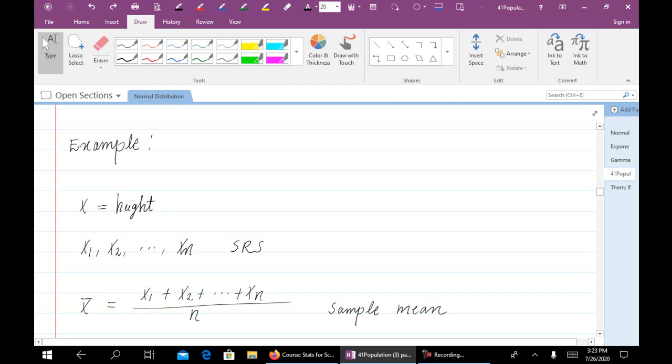As an example, let's go back to the example of height. Let's say the variable x is denoting height, and we are looking at a population. Let's say the males in Sri Lanka again, and we are interested in studying their height. Here x1, x2, xn are random variables associated with a sample of size n, and so then we can calculate x bar, which is the mean or the average of the measurements in the sample. So you have x1 plus x2 plus ... xn divided by n, and that's the sample mean.